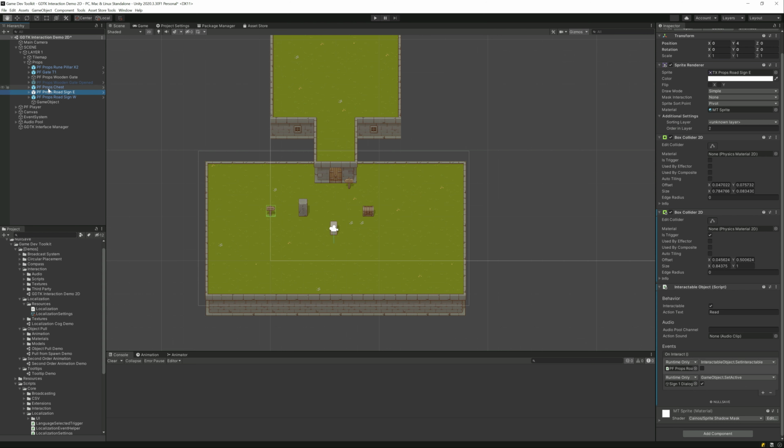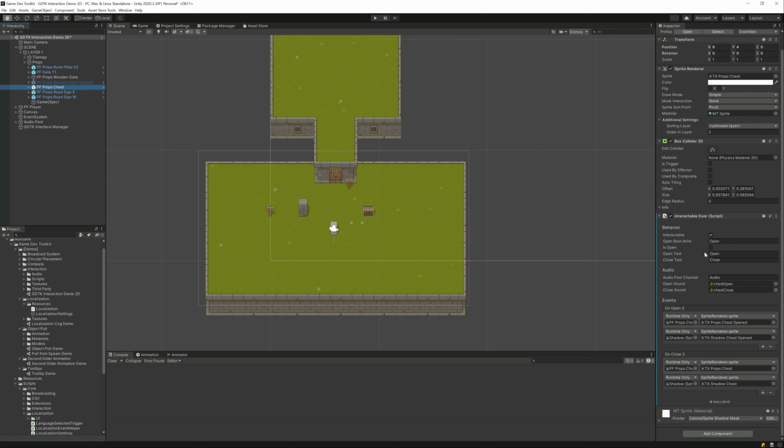We also have a couple of customized, specialized interactors. So interactable door derives from the interactable object and has an open and close text and can play an animation as well, and has multiple sounds.